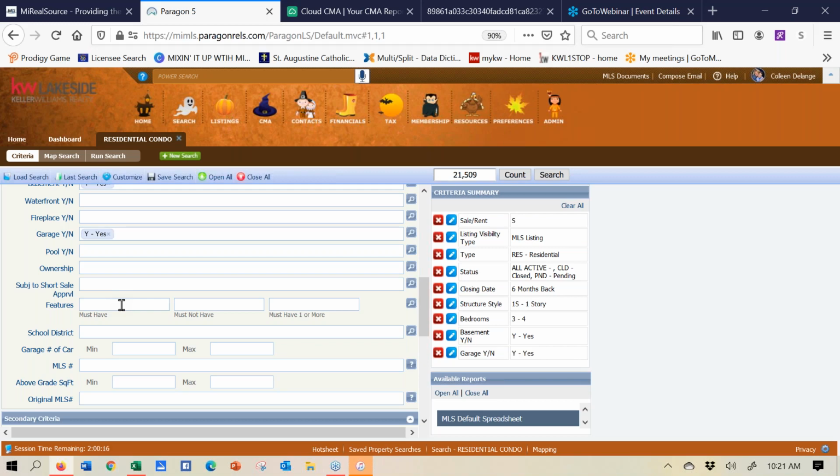So a lot of agents in this market that's moving so fast might not go in and fill out all the features. And we certainly don't want you to lose a good comp because they didn't do that. Another question, you might want to put in the number of cars, you know, 2-car garage, 3-car garage, that's fine.